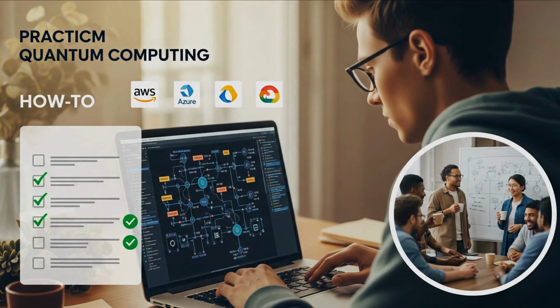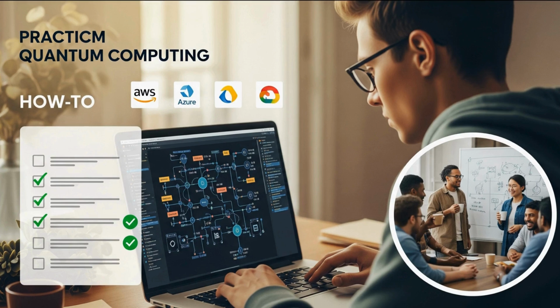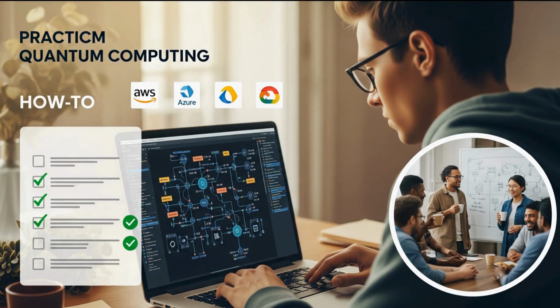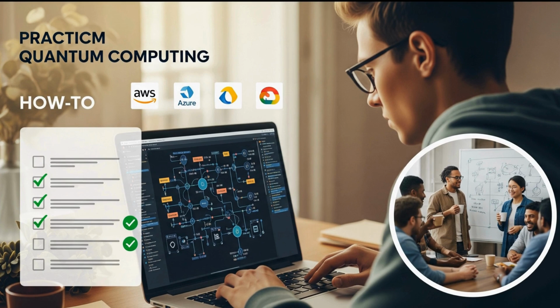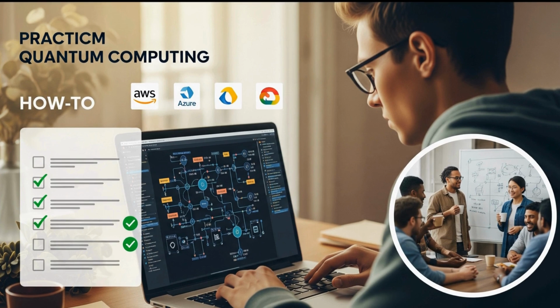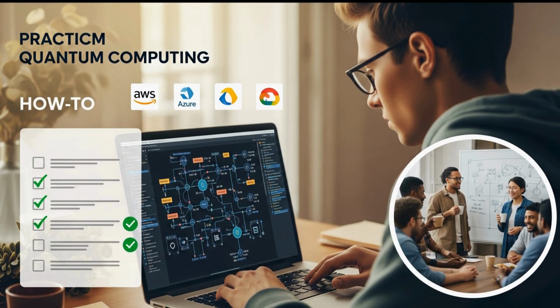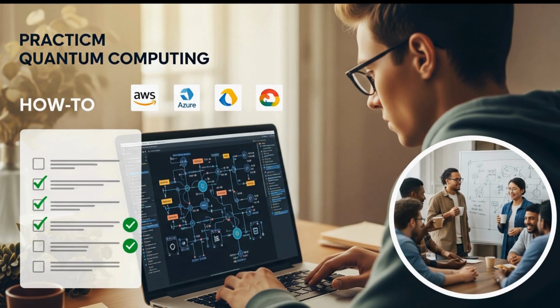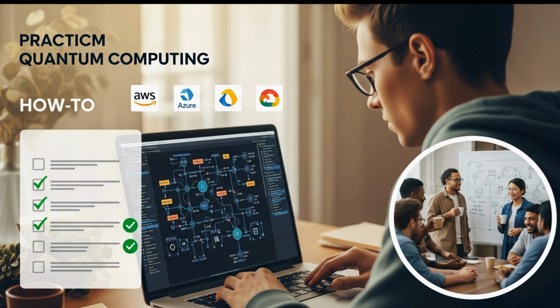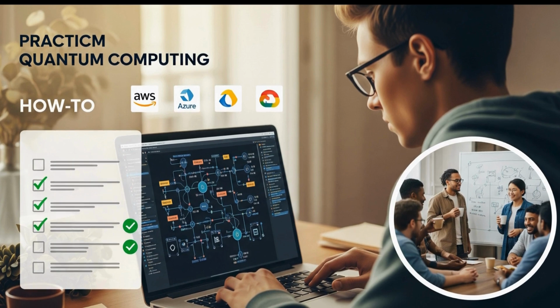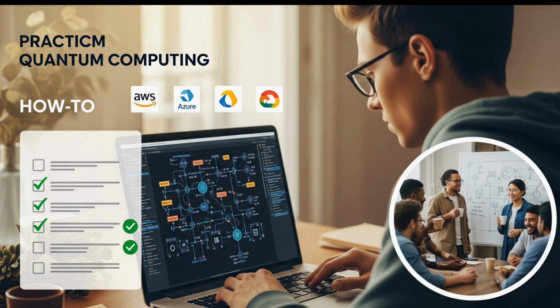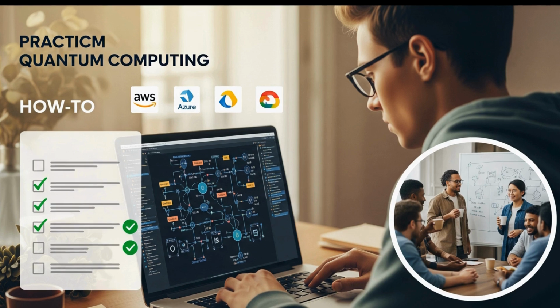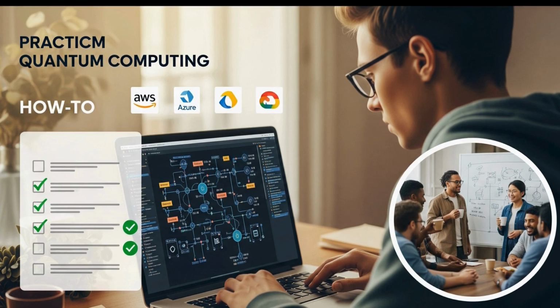How can engineers, data scientists, and researchers prepare right now? Here are practical steps. 1. Learn fundamentals, linear algebra, quantum mechanics basics, and quantum information concepts. 2. Get hands-on. Try cloud quantum platforms, IBM, Rigetti, IonQ, Amazon Braket, and simulators. Build small variational circuits and integrate them into classical workflows.